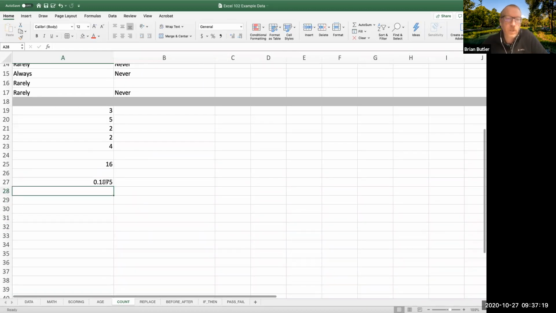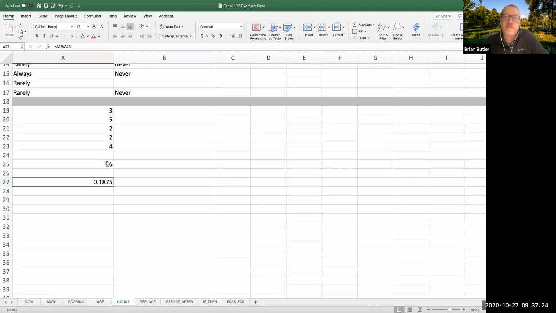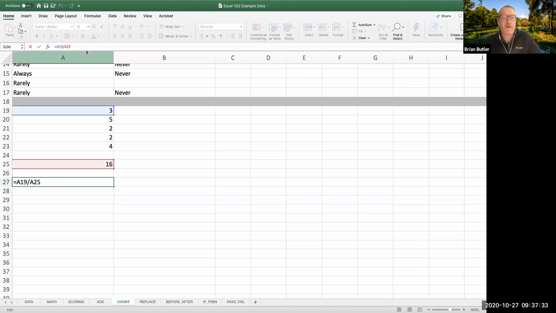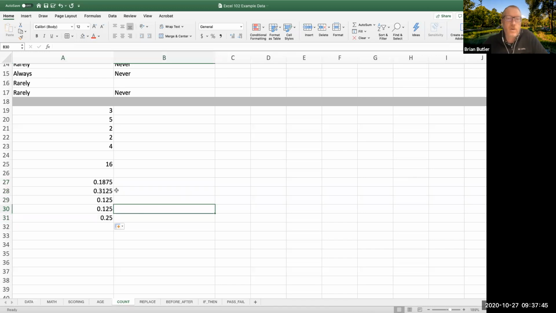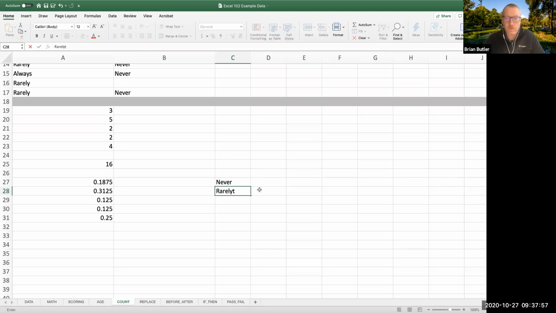All right, I'm going to drag this down 4 more times, but I really want to keep this 16 because if I start dragging it, it's going to move that number also, right? And that's bad news. So I'm going to go ahead and lock in this A25. All right, and then I'm going to just grab this and pull it down a few more times. And there we go. So these are the proportions of people who answered those different things. So just keep it straight. That was never, rarely, sometimes, frequently, and always.